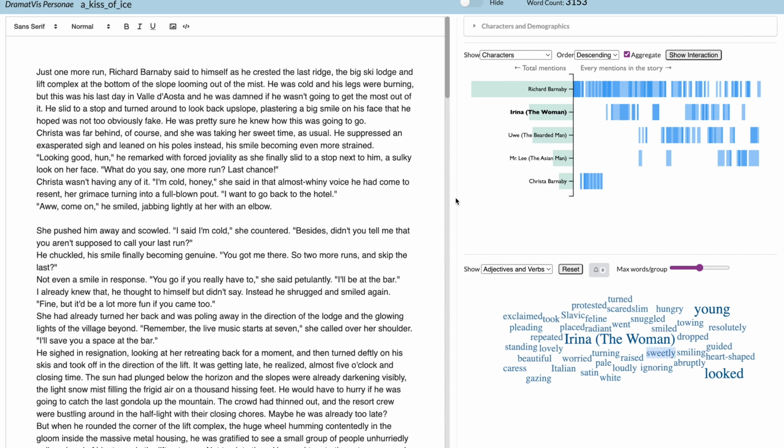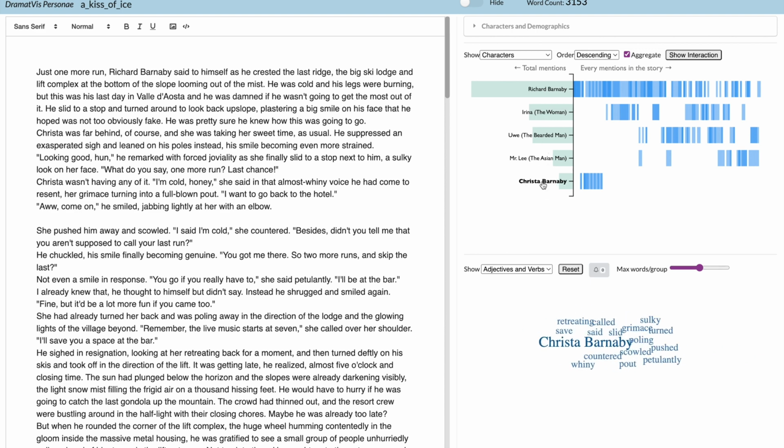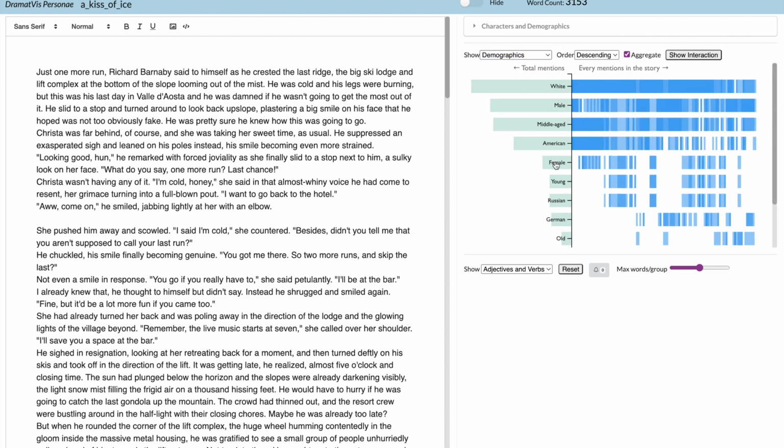Let's look at another female character, Krista Barnaby. Again, note the use of words such as petulantly, grimace, sulky, whiny. We can also see the words for all the females combined.